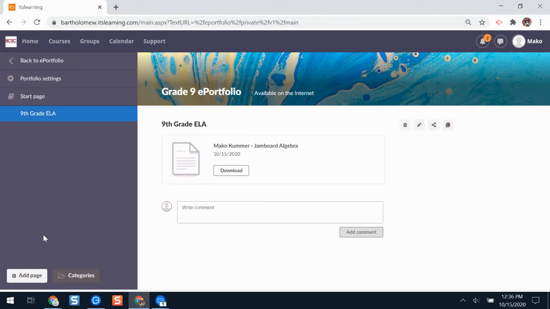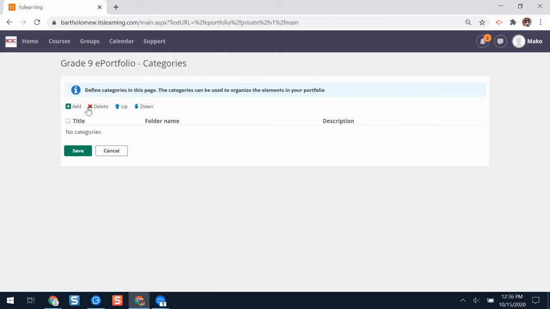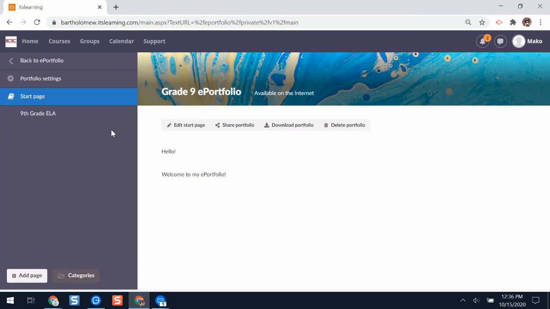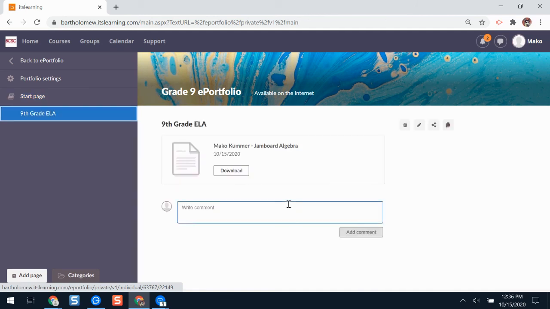I could go through this and keep making more and more. Categories on your ePortfolio are similar to folders almost. So if your students are making very extensive ePortfolios, maybe they have one ePortfolio for their entire time in elementary school or middle school or high school, then these categories could be used to possibly organize it by freshman year, sophomore year, junior year, senior year. So it's kind of up to you on how you would like to do that. But that is an example of how you can use the ePortfolio.